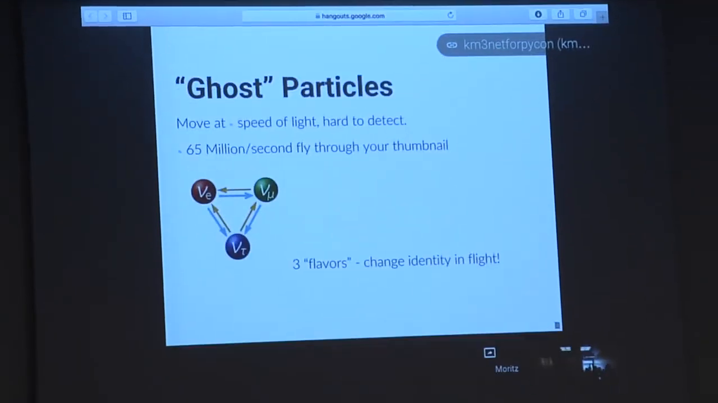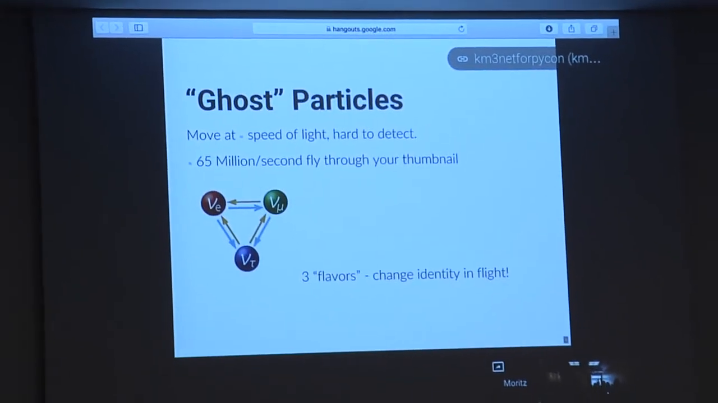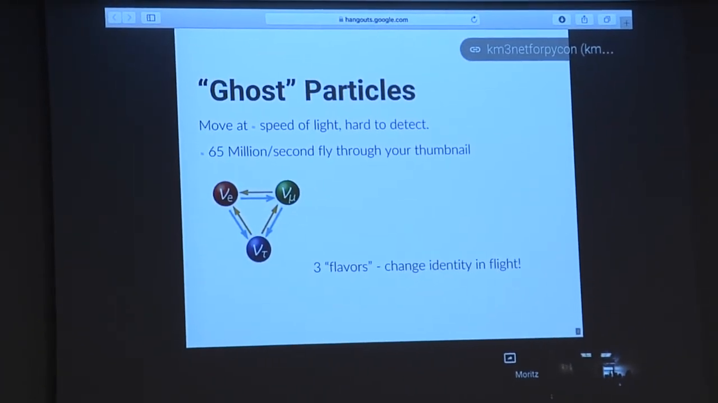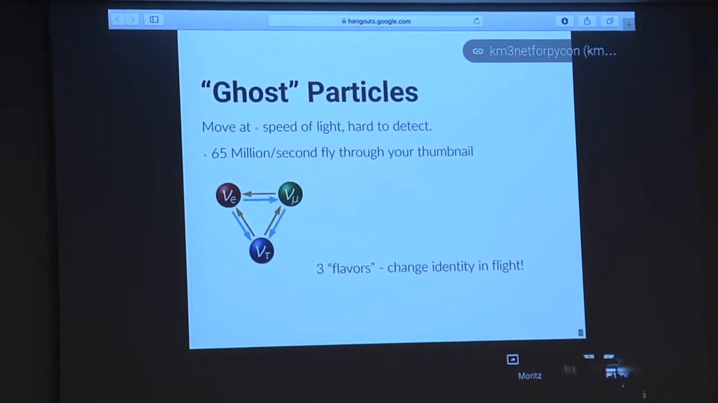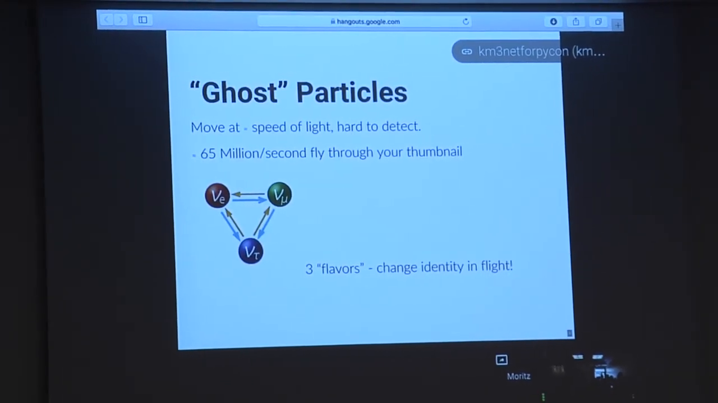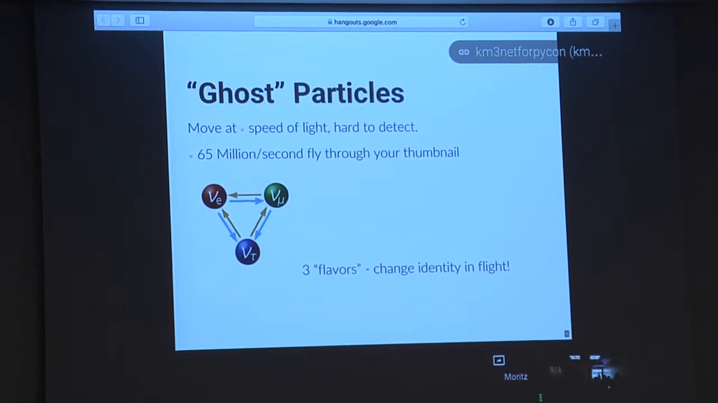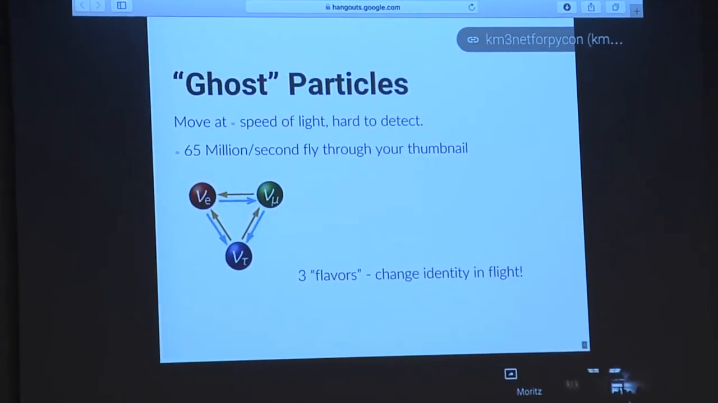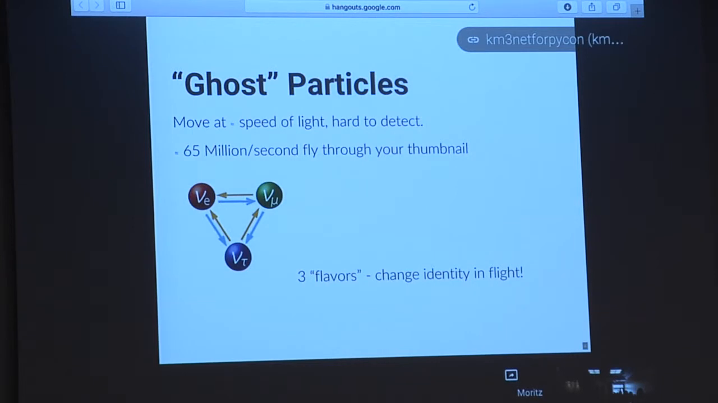If you hold your thumb up to the sun, there are 65 million flying through your thumb each second. So they're very, very numerous, but they don't care about matter or anything. And they're also very interesting from a particle physics standpoint.